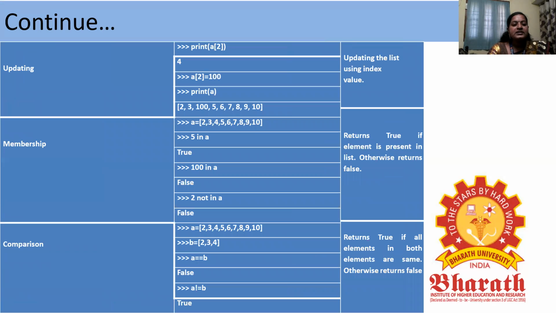And then updation. Updating means I already have some values. If I want to change a value, with the index value you can give the value to change. So a of 2 equal to 100. Already in the second position I am having 4 as the value, that one will be changed to 100. So if you give print of a, it will print the values like this. So that 4 will be changed to 100.